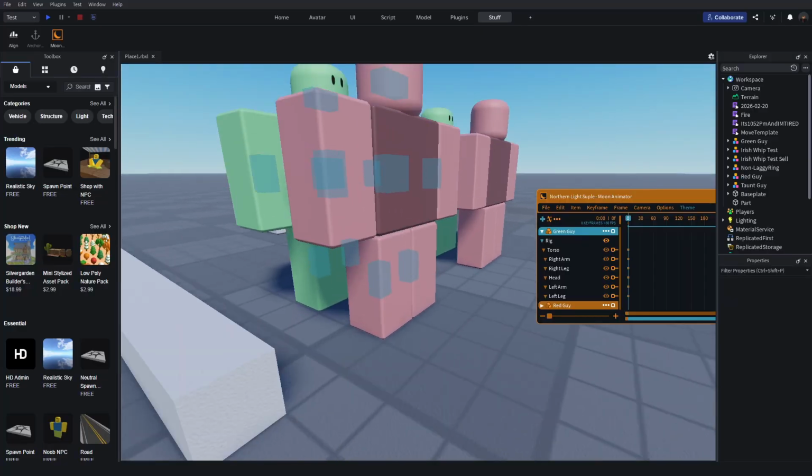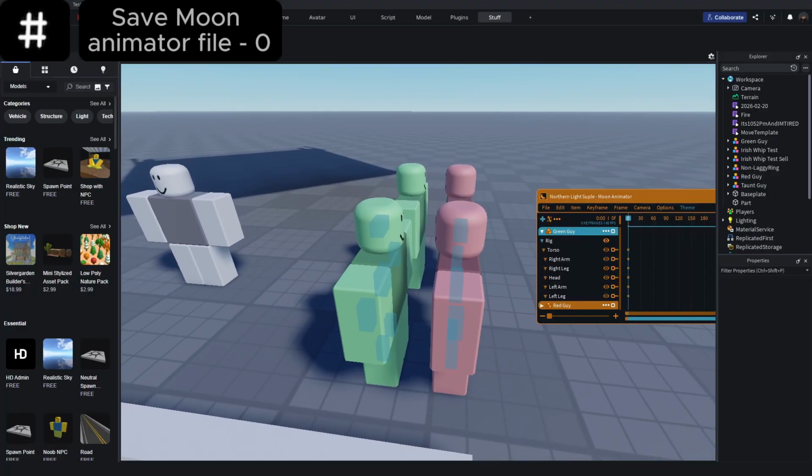And when you make a new one, you usually just press 0, give it a name and save it. And while you're making the animation, you want to press 0 as many times as possible so that you don't lose your progress, because Roblox Studio can crash a bunch.